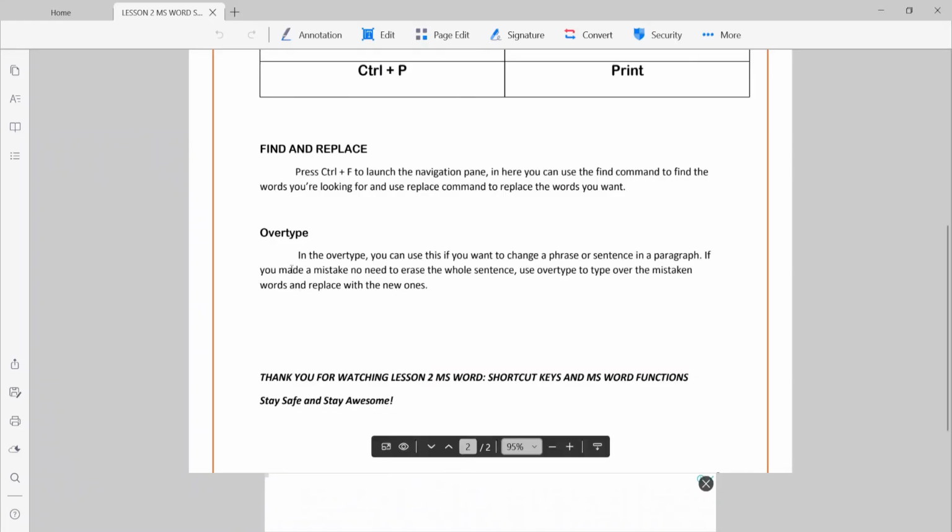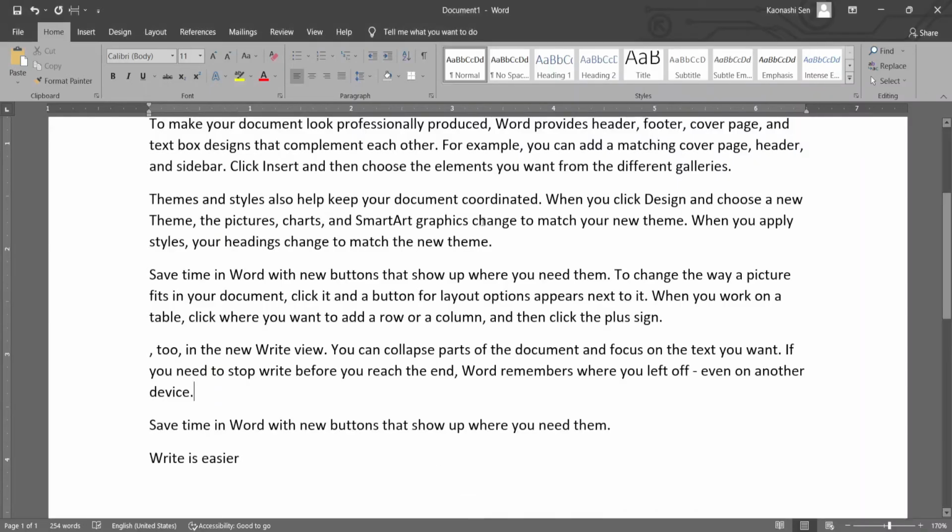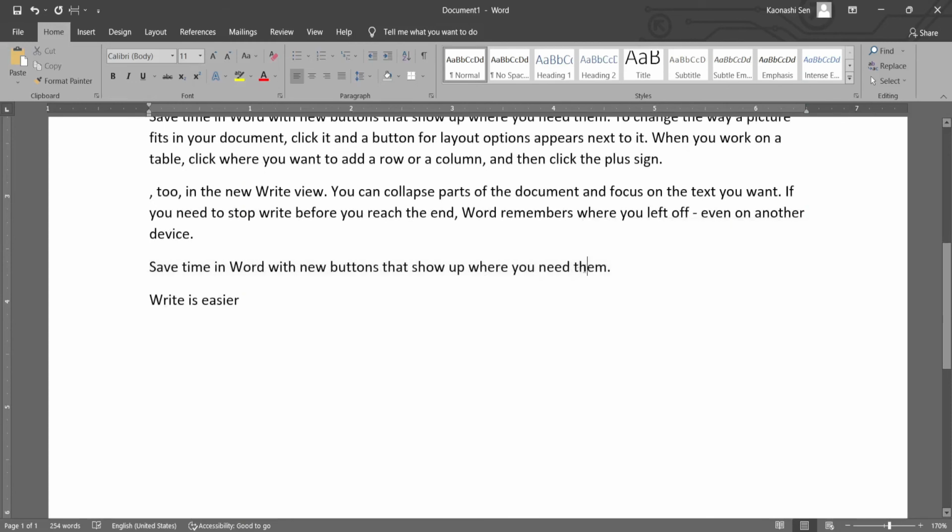So the last one is the overtype. The basic definition of overtype is when you want to change a sentence, but you don't want to use the backspace to delete it. So for example, this one, I want to change this sentence without using a backspace, because that's very time consuming.